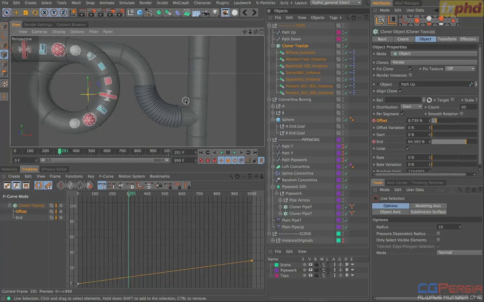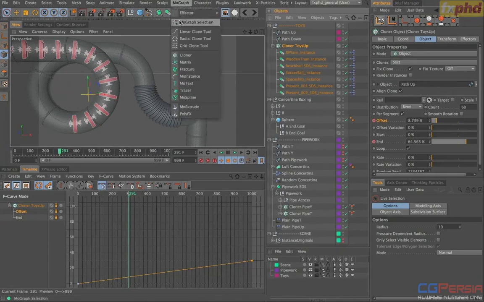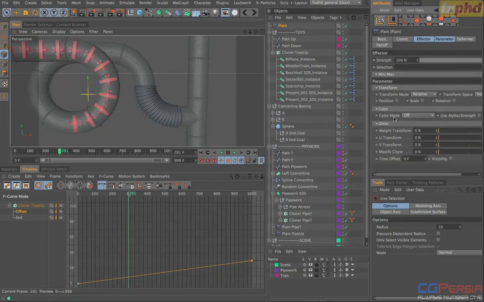So what we can do is use the sort mode on our cloner, just as we did with the pipes, to place the T pipe at a certain position. If we change that to sort, you can see that they all take on the first child. If we then add, say, a plane effector, we can use the modify clone parameter, and as we scrub through that, you can see it picks each child in turn until we get to the last two.